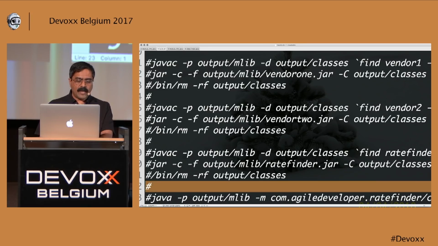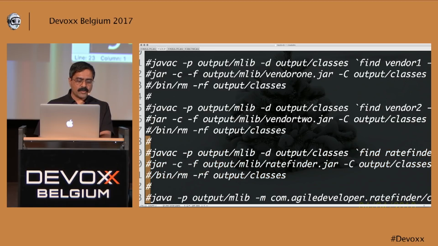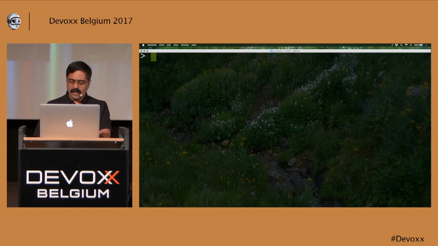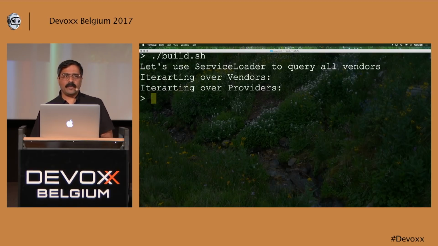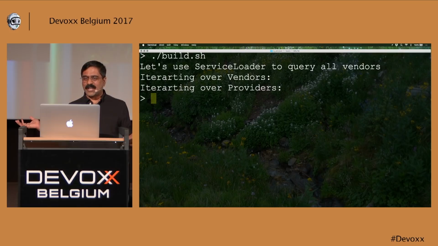I want to compile my rate finder. So let's go ahead and compile that also. So hopefully those two parts will work properly and produce no error. There we go. But I don't have any vendors yet. How am I going to bring a vendor?